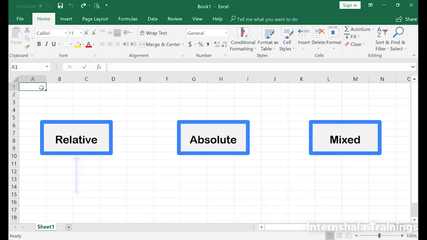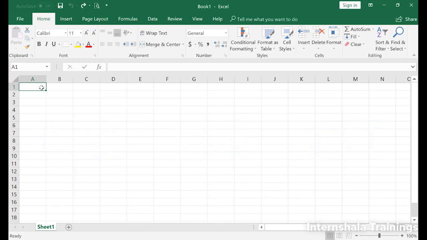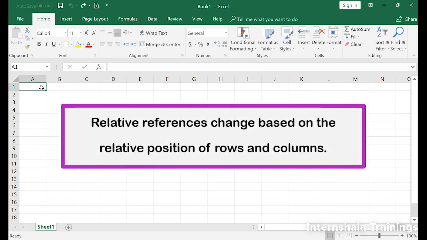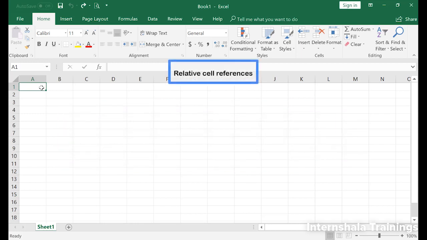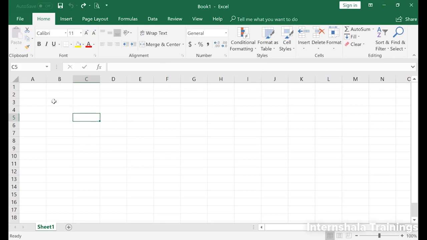By default, all cell references in Excel are what we call relative references. When copied to other cells, relative references change based on the relative position of rows and columns. Let's have a look at some examples by entering a formula into cells on a blank worksheet and copying it somewhere else. Let's type the formula =A10+A11 in a cell.